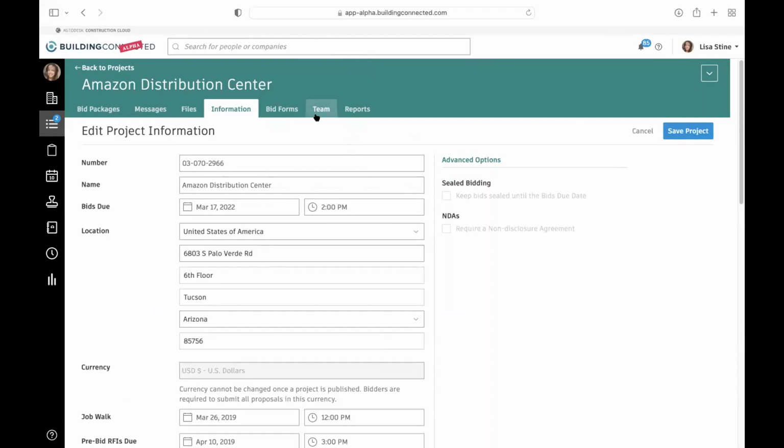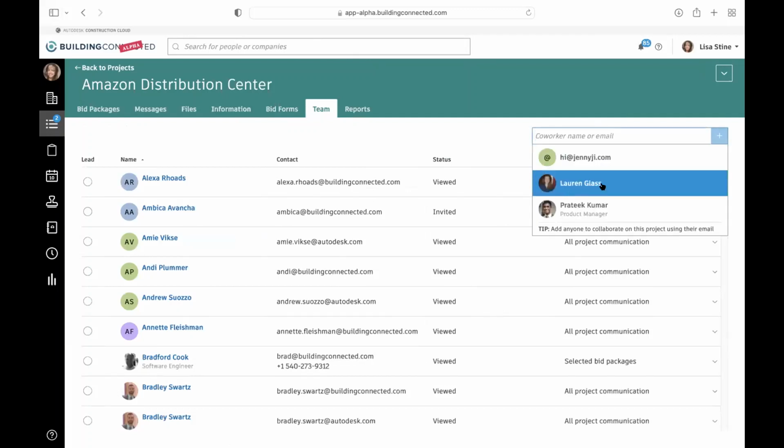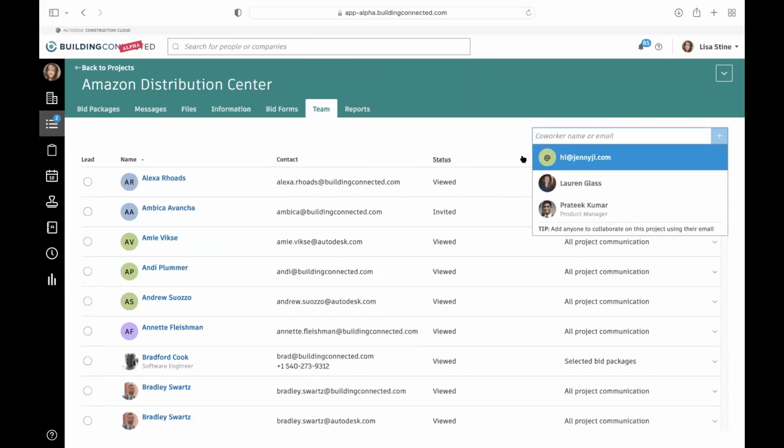The next place we're going to want to hop into is team, because I am certainly not going to work on this project by myself, right? And so this is where we're adding additional people from our organization to work on this project. This is not adding subcontractors. This is other people from our company. Okay, to add them, very simple. We're just typing in their email address.